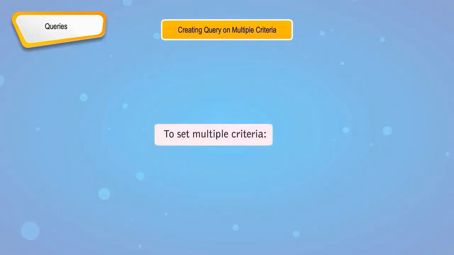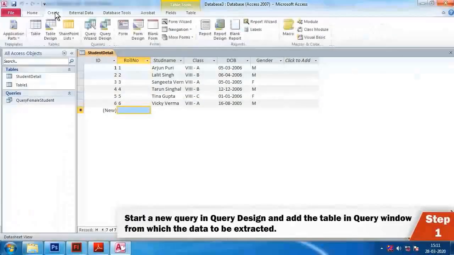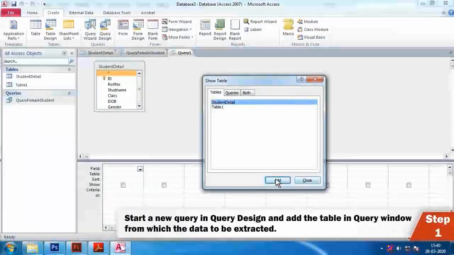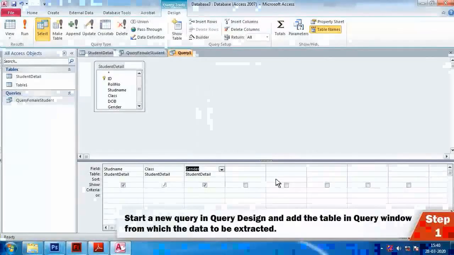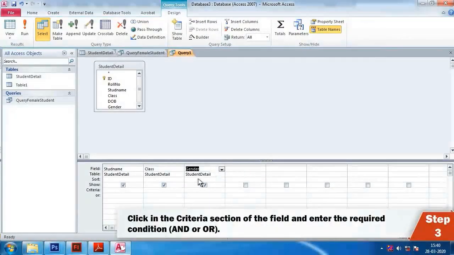To set multiple criteria, Step 1. Start a new query in Query Design and add the table in Query window from which the data is to be extracted. Step 2. Add the required fields to the query grid. Step 3.